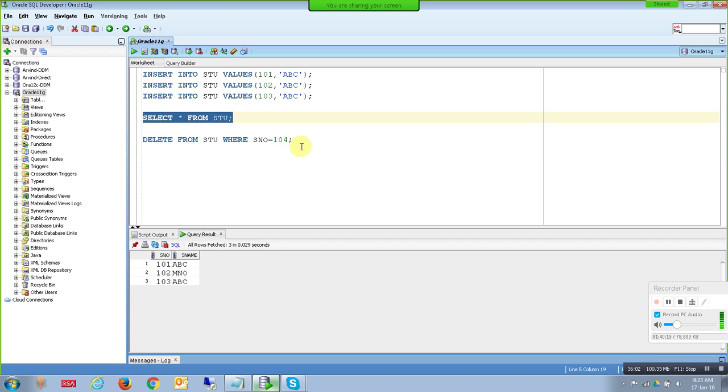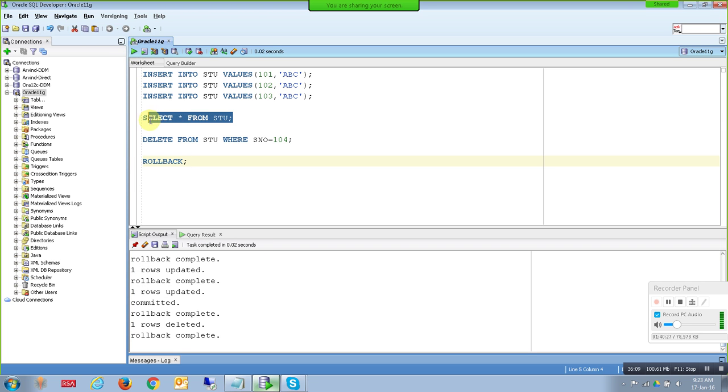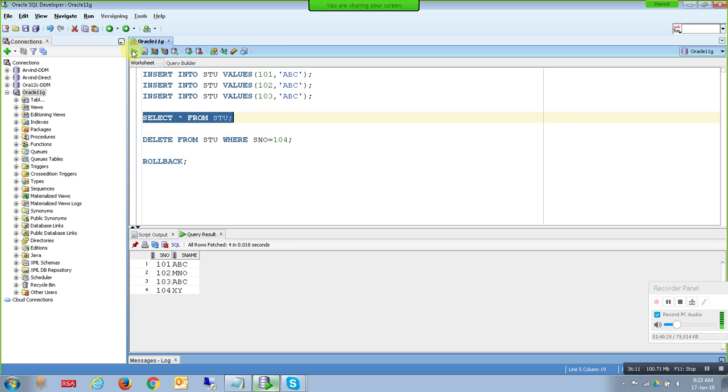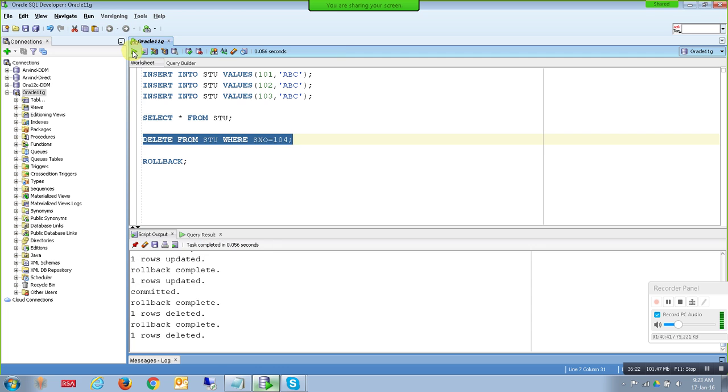Clear? Now one more command we have is savepoint. Savepoint is also one more important command. I'll give you a scenario. I'm dropping the table. Drop table STU.